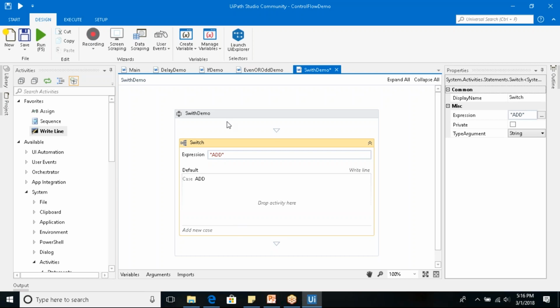If I want the addition of two numbers, I'm going to invoke this workflow, the switch demo or component demo, and pass my expression and input values A and B. Finally, I want to pass an output argument also, where I get the output value of the addition of two numbers.